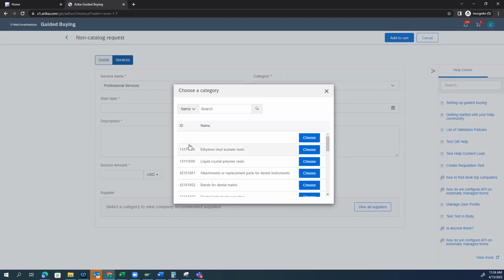And this is the lowest level below the GL. It's not hard to use. If you know the UNSPSC code, you can search by ID, or you can always search by name as well. For example, I'm just taking an example, medical equipment, medical.